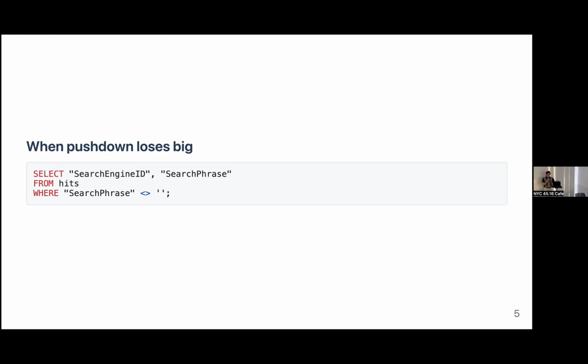Just download the search engine and search phrase columns and filter out the couple of rows that have empties in memory. If you do the pushdown version, the query ends up taking about twice as long, because you first download the search phrase, you filter it, turns out you filtered out 2-3 rows, and then you go and download all the rest of the columns, and on top of that you're paying extra compute costs to apply a filter and all this kind of stuff.